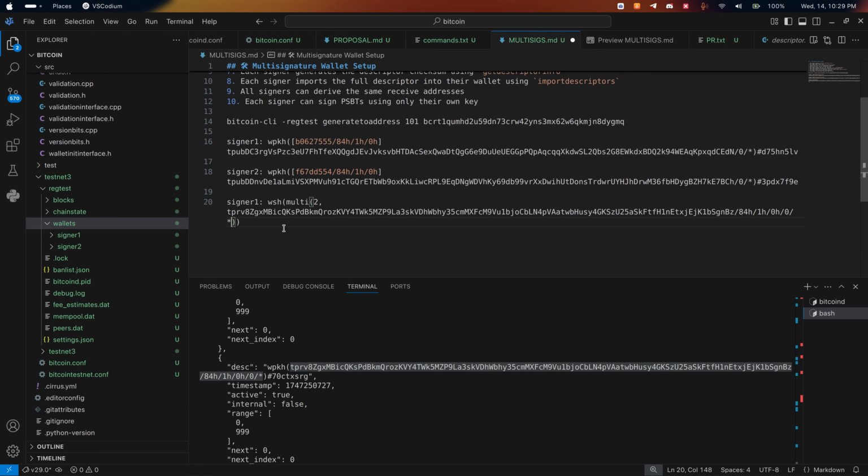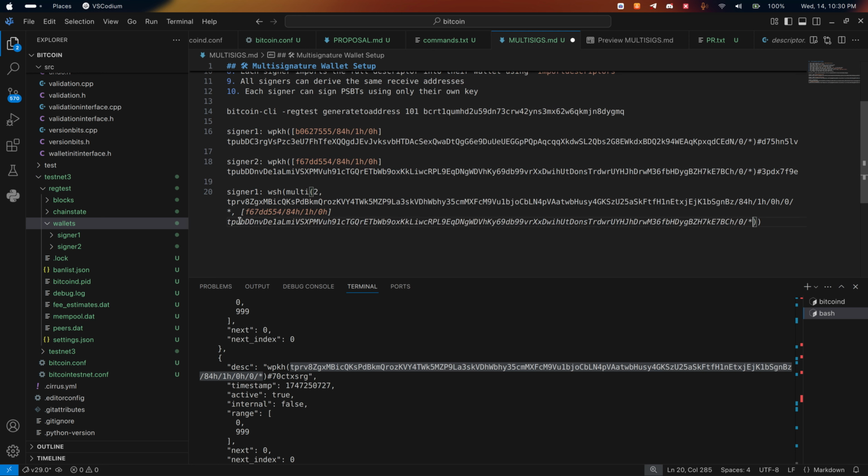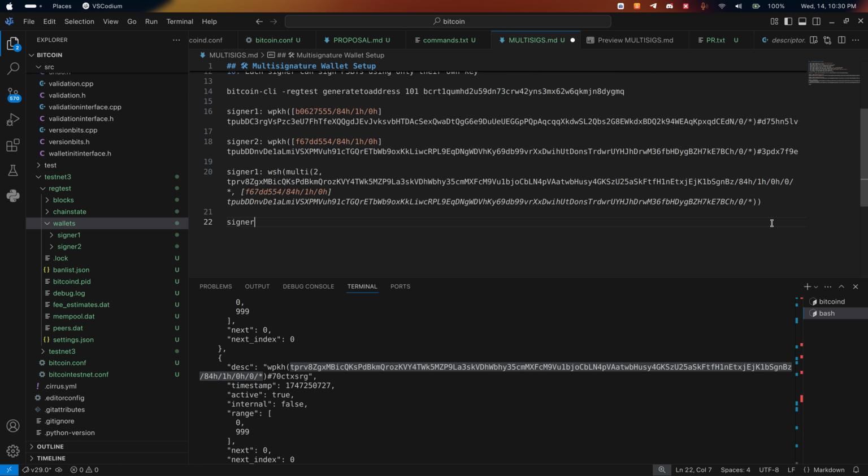So the next thing is that we will just do the next one. The next one should just be the second signer's xpub because we don't have their private keys. So again, I'll just copy from here the signer 2's xpub to here. Yeah, so this is the signer 1, and then now we'll do signer2.